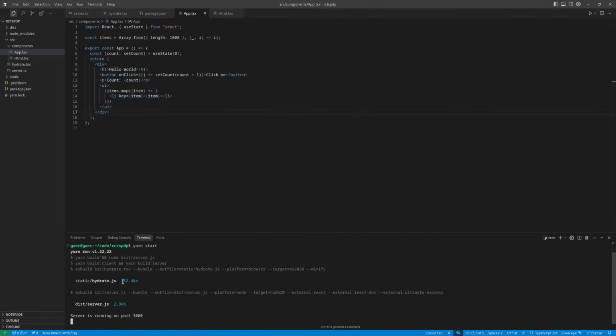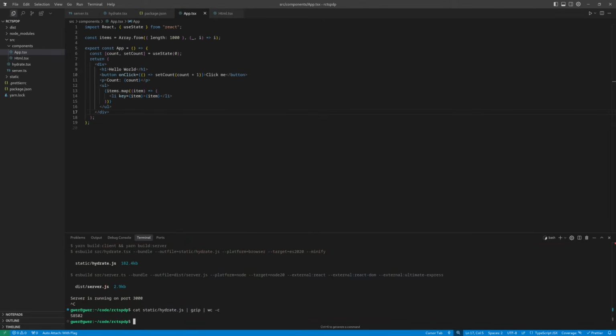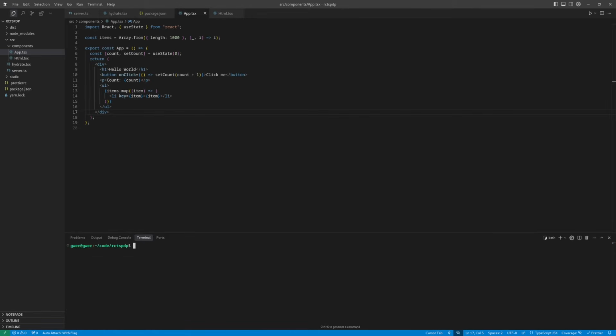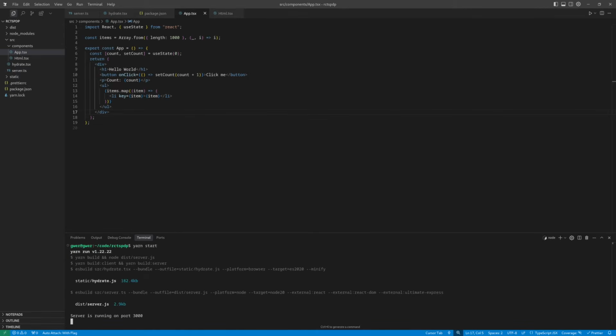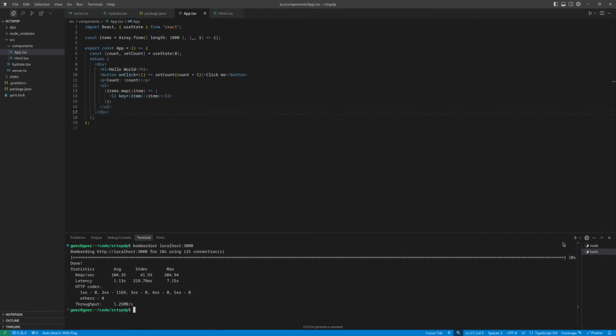Now let's check the bundle size. It's almost 200 kilobytes, but usually we don't transfer it without compression, so let's check the compressed size. A bit over 50 kilobytes, not too bad, but it could be better. Now let's start it again and do some load testing to see how many requests it can handle per second. 100 RPS is actually quite a realistic result for an average React app running on a single thread.